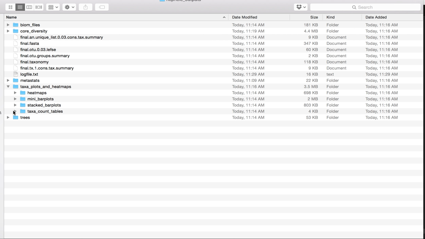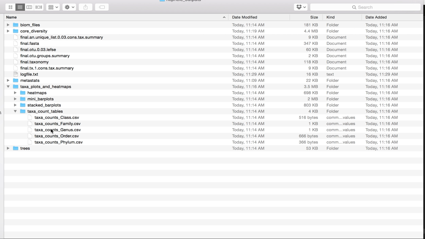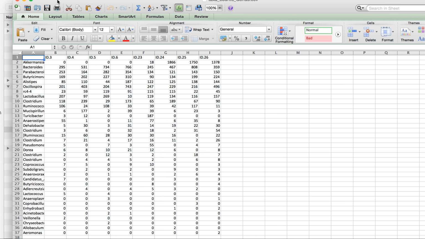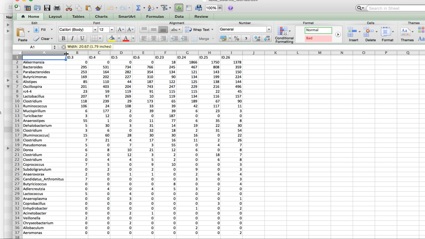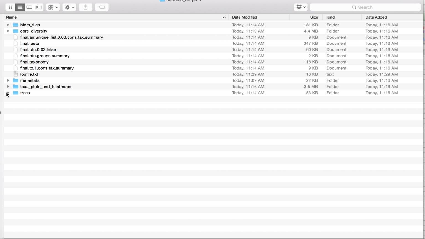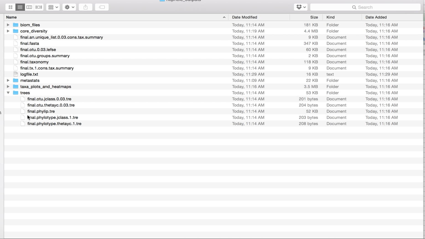Finally, the taxa count tables are CSV file separated taxonomy counts per sample. In this case, the genus plot includes the absolute abundance counts for each of the genera per sample. Finally, in the trees folder, you have the different phylogenetic trees that were generated from your run. And that is understanding the mothur paired end results from Nephele.